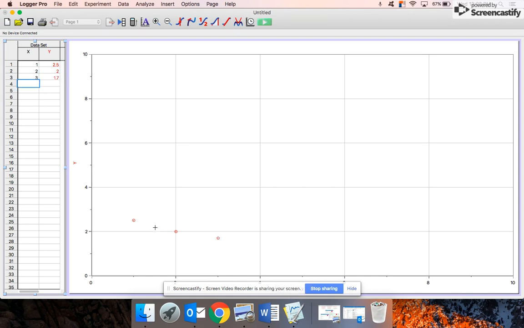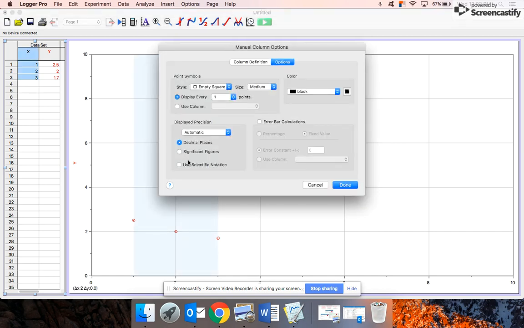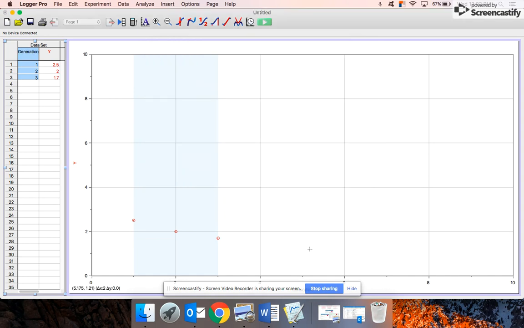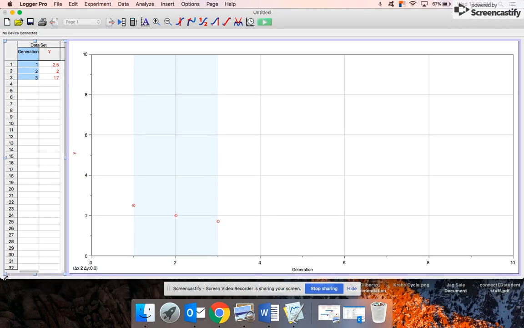Now, a couple of things. You'll notice that we plotted points here. We need some axes labels. So I can double click on the X and I can move into definition. So I can give it a name. Let's say that this is my generations. They'll limit you for the short name to a certain number of characters. There's no units for that. All right. And you'll notice that at the bottom, here on my x-axis, that has been updated to generation.